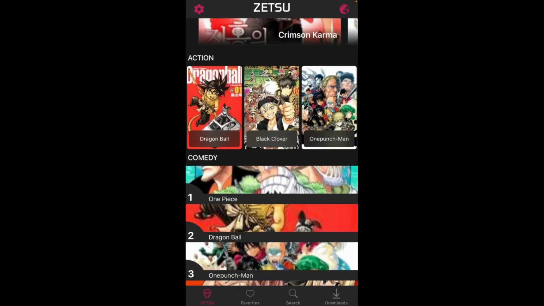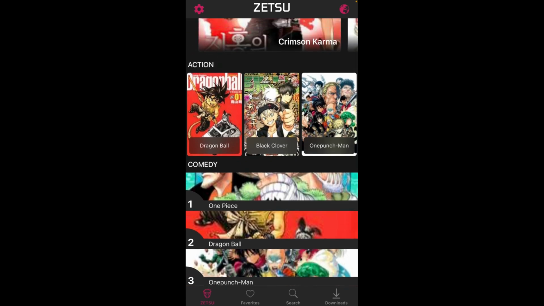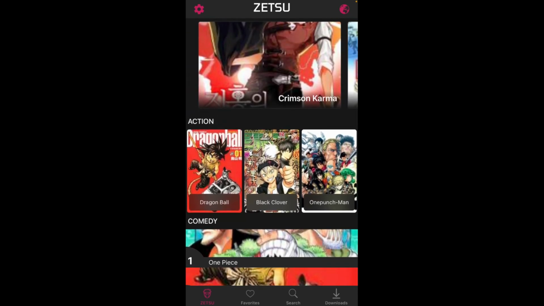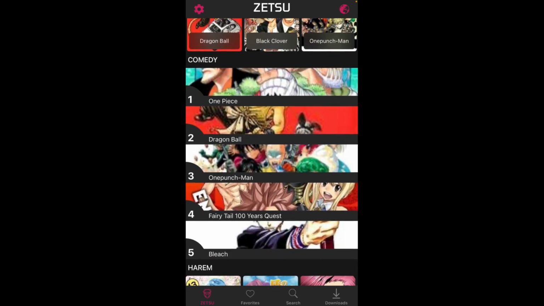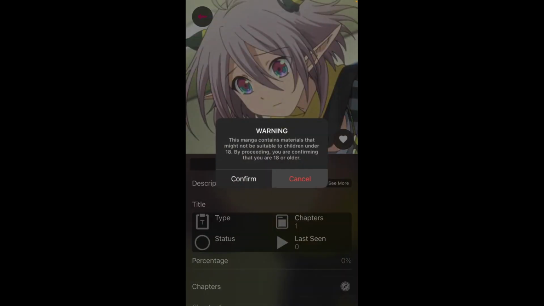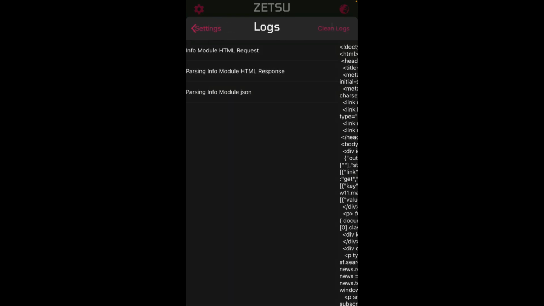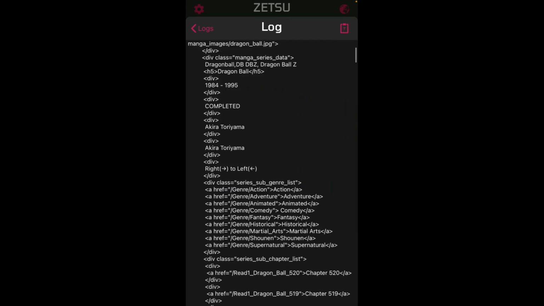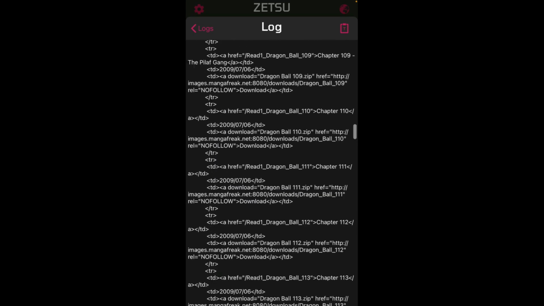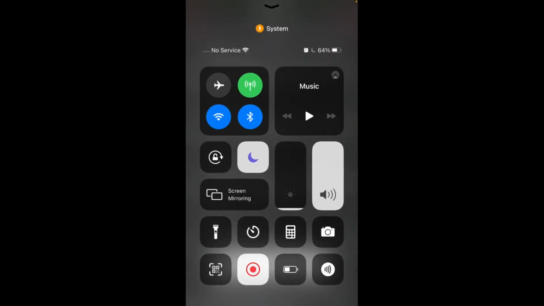To get the JSON, to get the request for the info page, we're going to have to press on a manga. And to do that, you can just do it from anywhere. Just press any, I'm going to press Dragon Ball. And as you can see, there is actually nothing there. And we got the request. It's right here. And we're just going to copy that request and we're going to mail it.